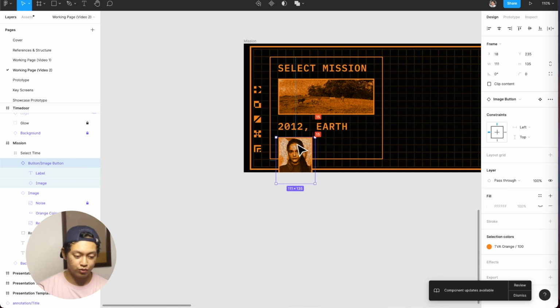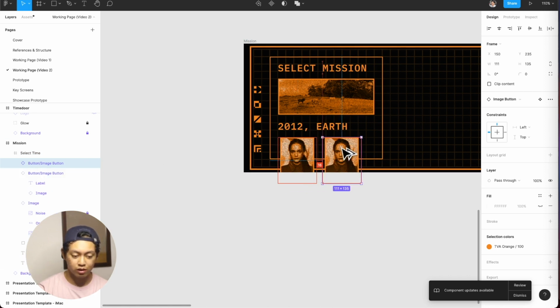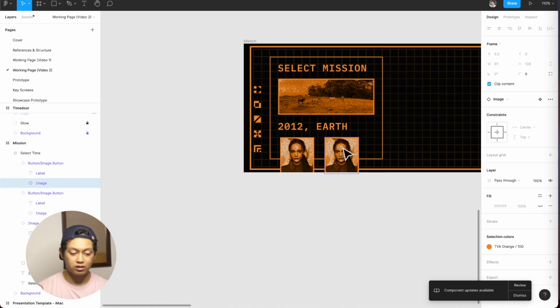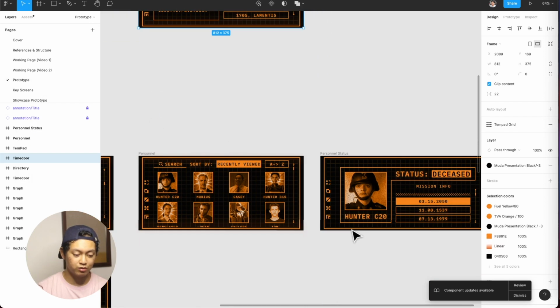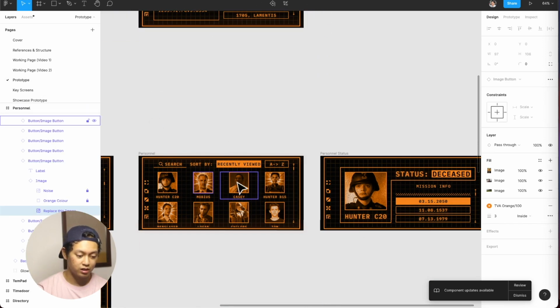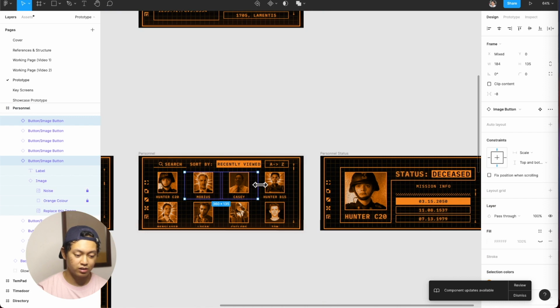So I'm gonna move this a bit so that it fits. And then we want to show at least 2 people on the mission. So let's go in and change the face on this. I don't really have a face, so let's just go into our prototype and steal someone's face. Actually, we might as well just steal the image completely.